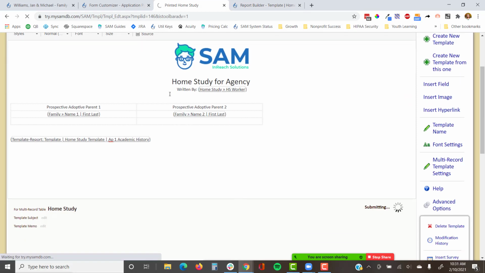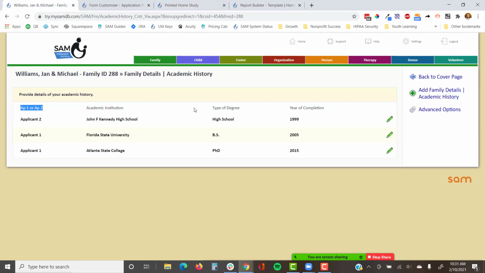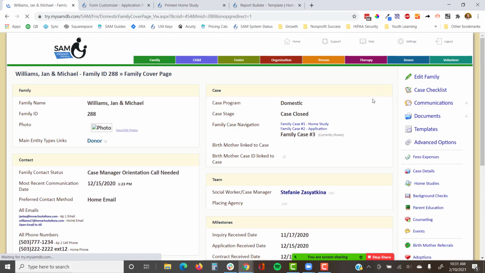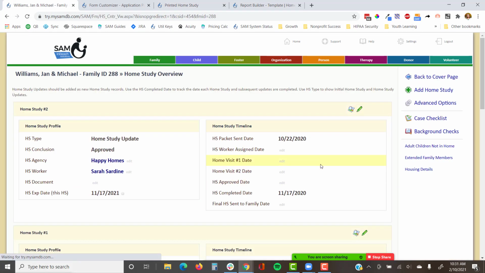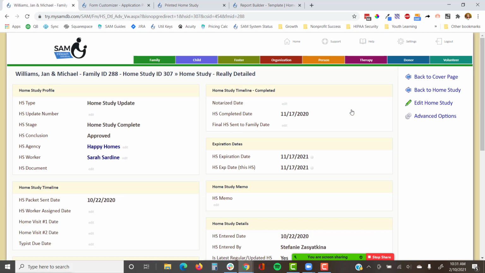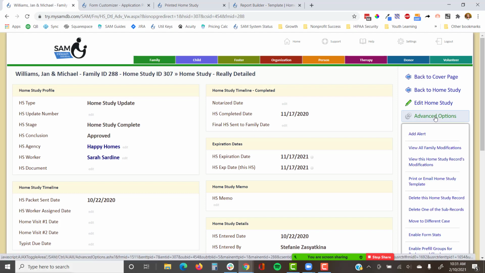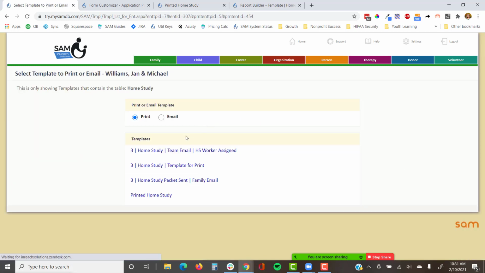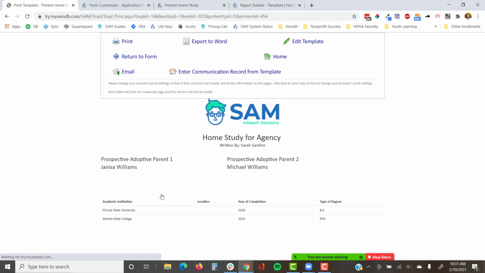I'm going to go ahead and save this and then show you here so that we'll just make sure that you're following along how to access this template now and what we built so far. So under advanced options, right at the moment, I could print or email a home study template, and here's my template here. So it takes a second for it to generate, and then it'll present the information that I have entered so far on this record.